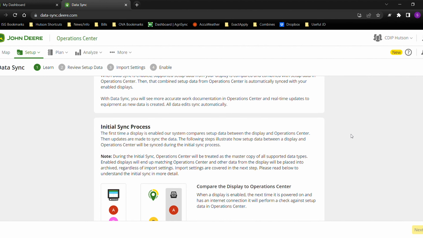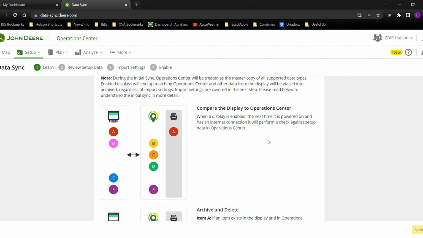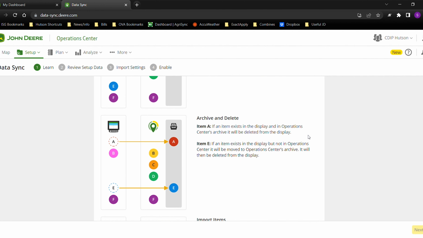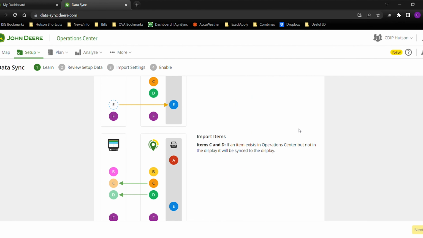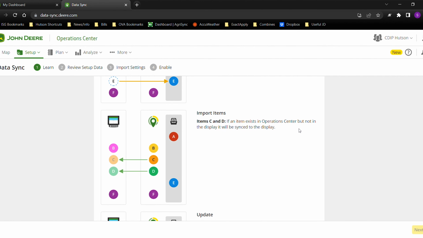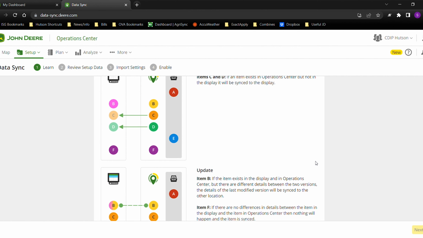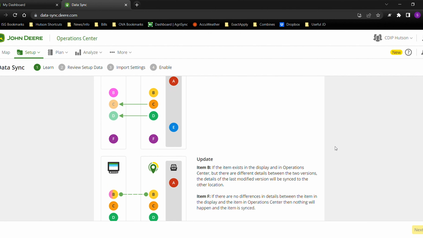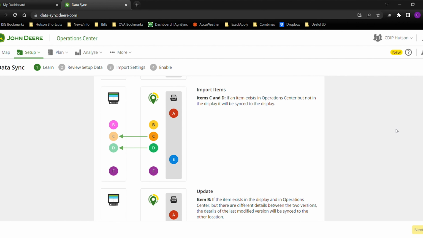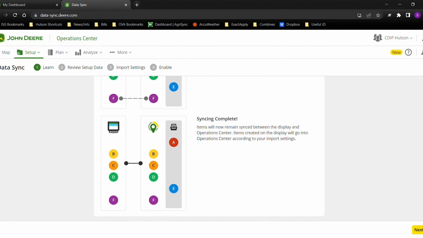But if you scroll down through here, it's going to give you the initial syncing process, as far as what's going to sync that's on the display and what's going to sync that's on Operations Center. So you'll just scroll down through here, kind of read through it. The way I've been instructing people to do it is get your Operations Center account cleaned up to where you want it, and then go out to your displays, clean them off, and then enable data sync. You don't have to do all your displays at once. If you want to do it one by one, you have the option to do that as well. But you have to read through this setup or overview process first, and then you can go on to the next.